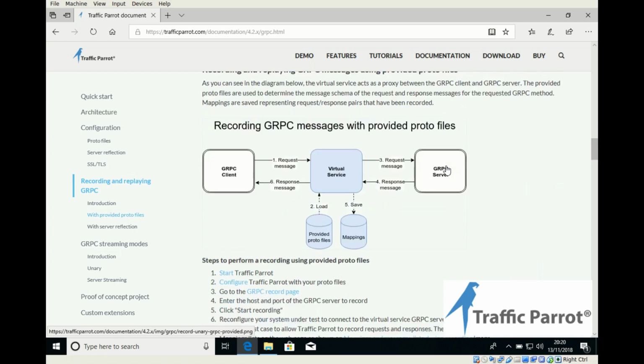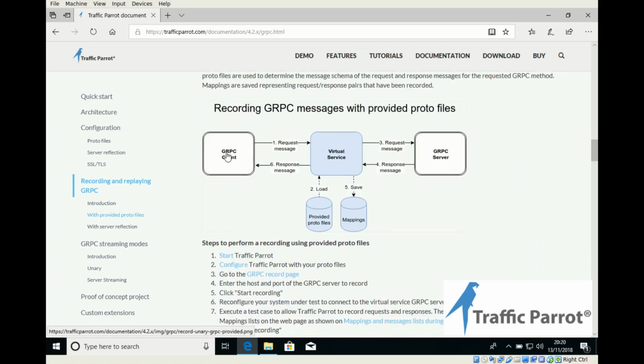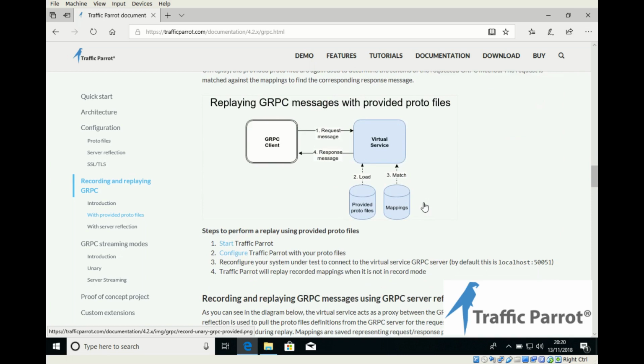So where Traffic Parrot comes in is first of all going to record the traffic. The gRPC client and gRPC server are going to have a virtual service, Traffic Parrot, in the middle, and the message is going to be passed on to Traffic Parrot and then forwarded to the gRPC server, and vice versa. The response message is going to go through Traffic Parrot, but the mapping between request and response messages is going to be saved in the meantime, and that's going to be done using optionally provided protofiles.